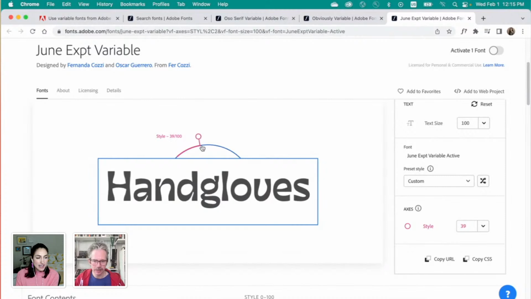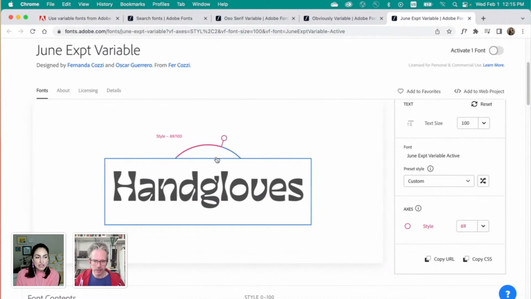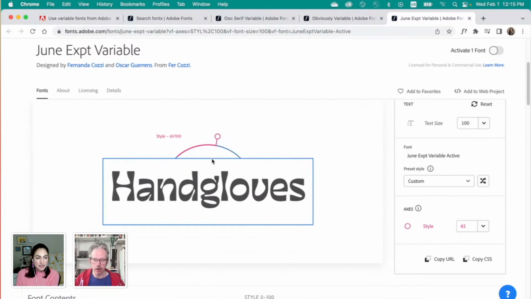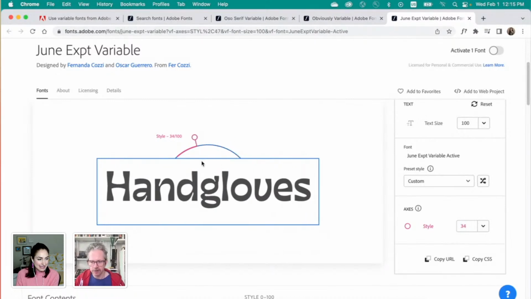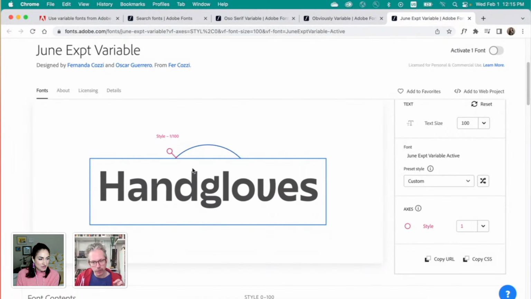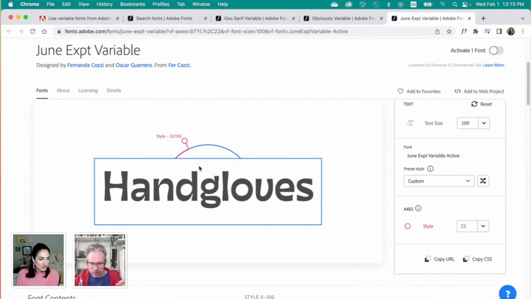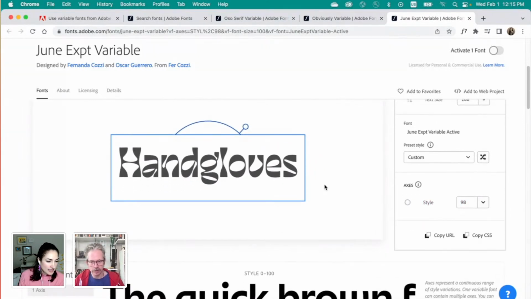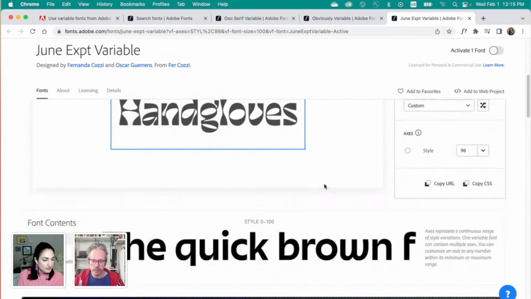So as you slide this, it just changes it completely to a different style. It adds all this character. The font becomes really wacky. And you can add just a little bit of that, give it a little bit of funkiness, or just go hog wild. And it looks totally different. Yeah, it's really cool.